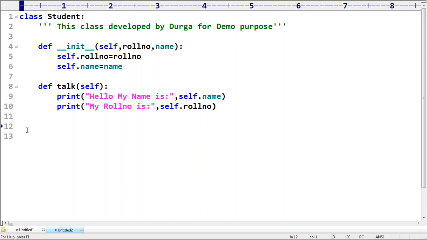Now let me create one object. I'm taking a student object. What is the roll number, sir? 100 is my roll number. What is the name, sir? Sunny is the name of the student. Sir, one object is ready. To operate and access this object, some reference variable must be required. Some remote must be required. For that, I'm using s, sir.